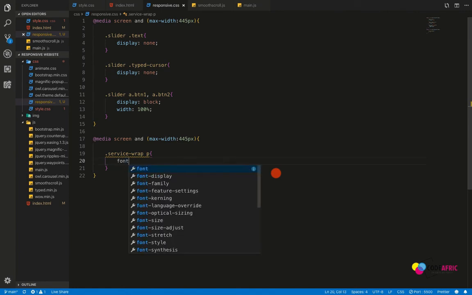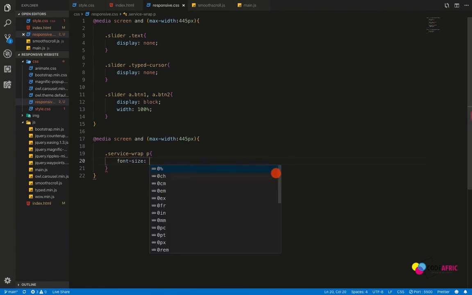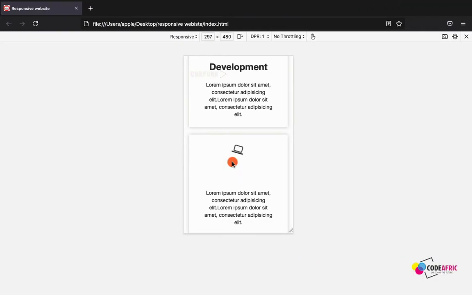Then I'll give it a font size of 13 pixels, something like this. And don't forget to change this one. We copied it, so you might forget. Don't forget to change this. So here we make it 297, right? Then we add one to it, making 298. Now let's save it and check it.